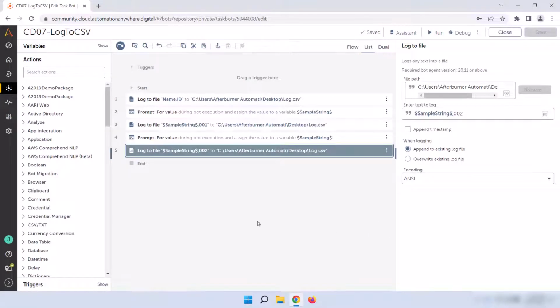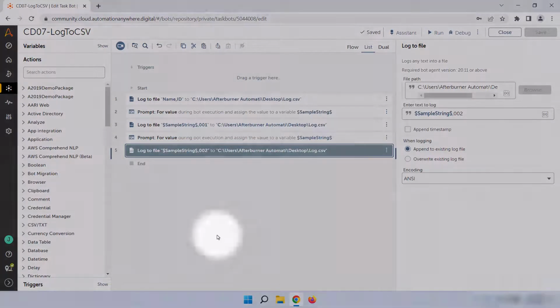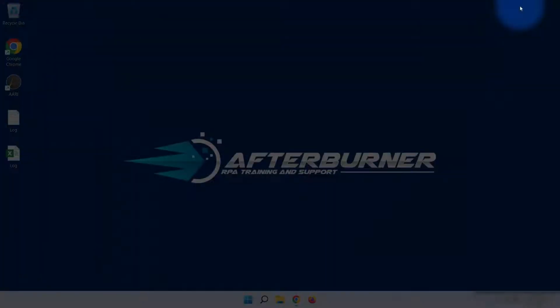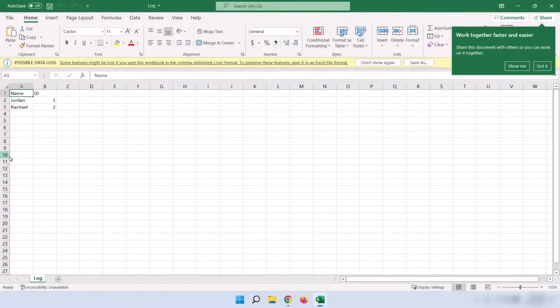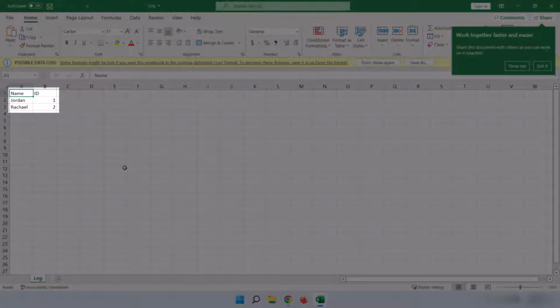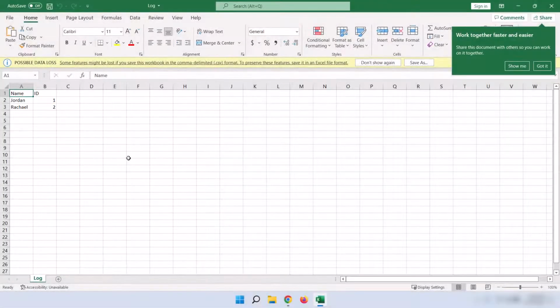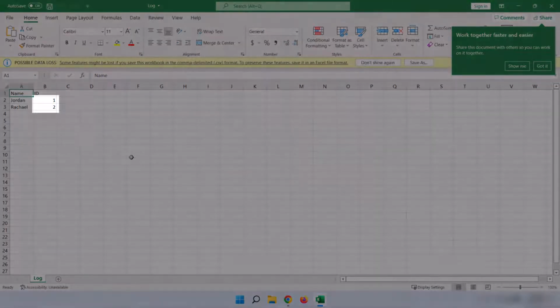Now we can see how our log file looks by going to the desktop and opening that log.csv file. The file should automatically open in Excel, and we can see right off the bat that we built a nice clean spreadsheet with our header row showing the name and ID columns, and then each name and ID that we entered in the 2 rows below that. The only problem I see here is that Excel dropped our leading zeros for our ID numbers, so instead of 001 and 002, we have 1 and 2.